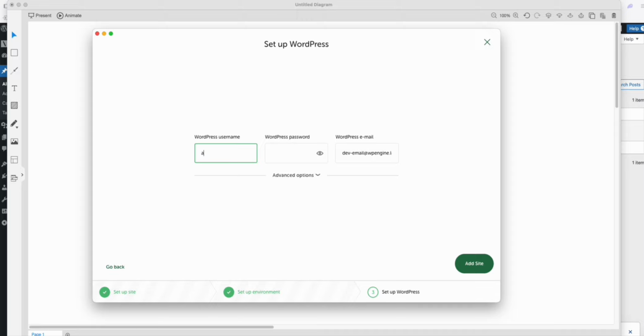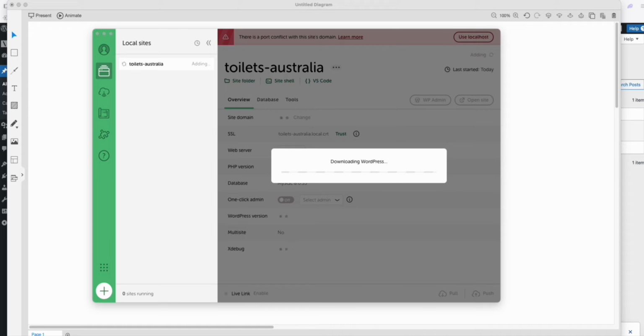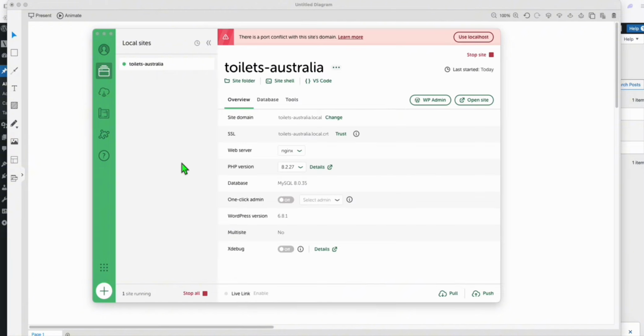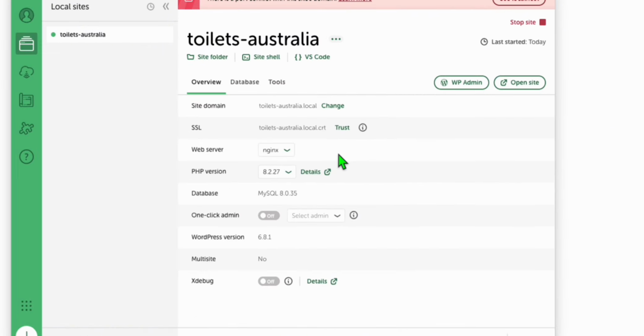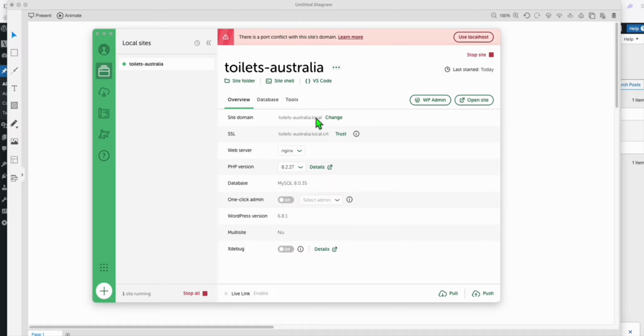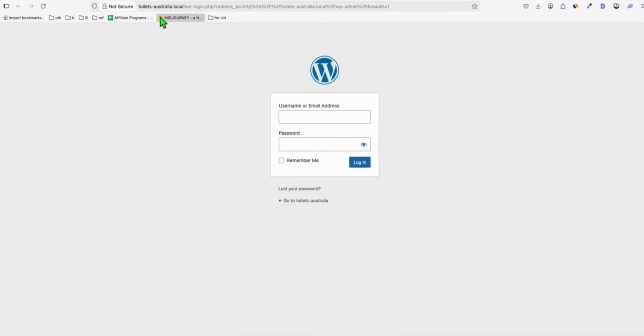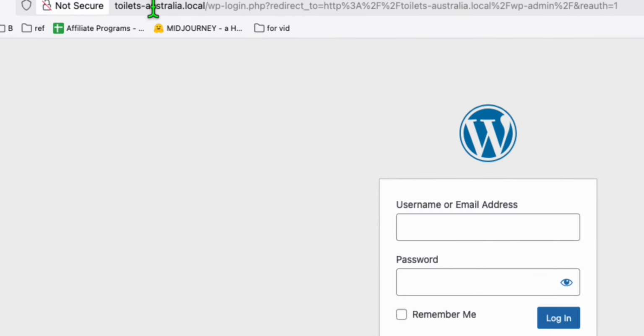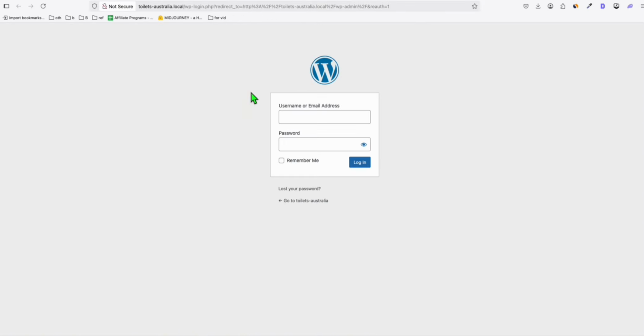Here, just set your base username and password. You can change that later. Let's click on add site. Just wait a few seconds. It's installing and downloading WordPress in our local. It's configuring everything. All right, our WordPress is ready. Let's go ahead and access this. As you can see, we are able to access toiletsaustralia.local. This is our local WordPress, where we will install everything.